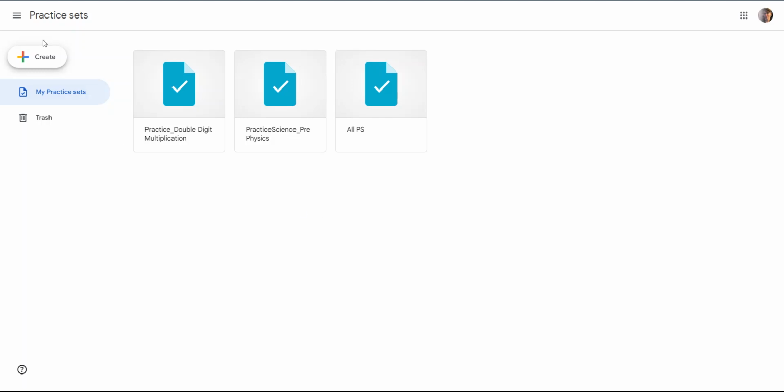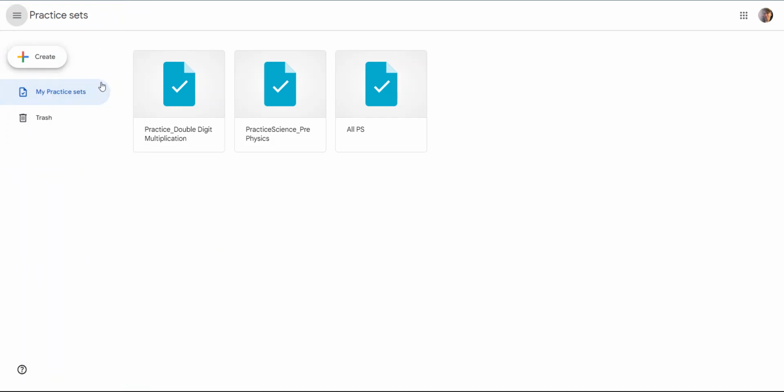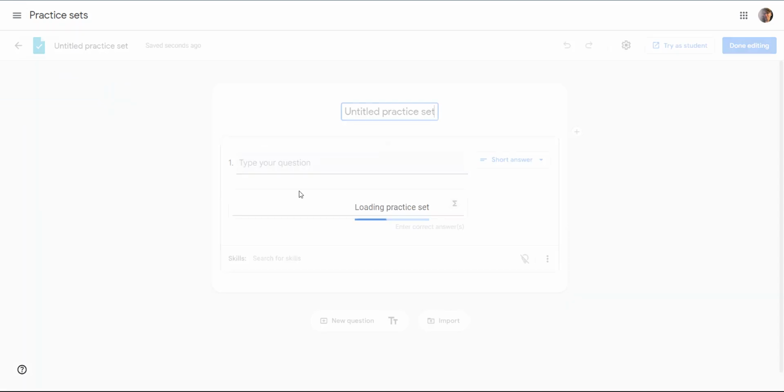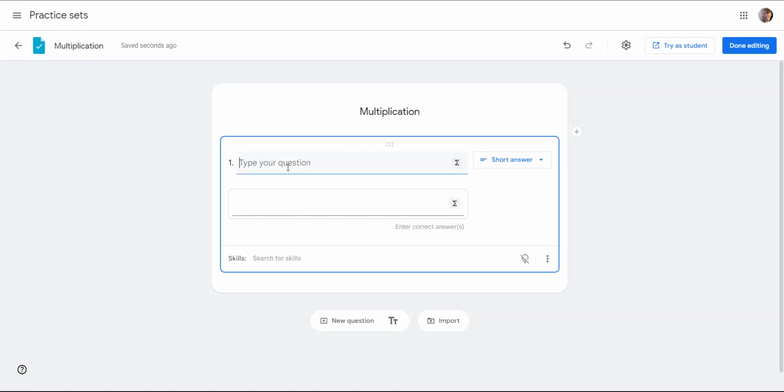When creating practice sets in your Google Classroom, you're going to use your drop-down on the side here and select practice sets, and then you can choose one you already have to edit, or you can create a new one, which is what I'm going to do here. So I'll say create. We're going to do multiplication, start putting in my questions.